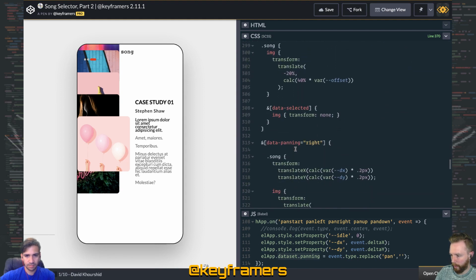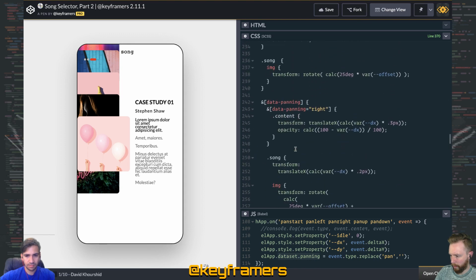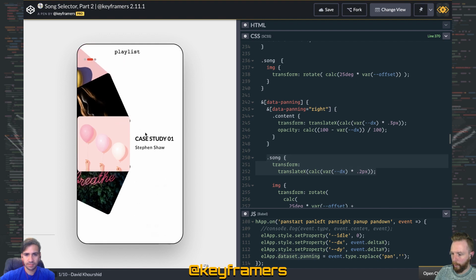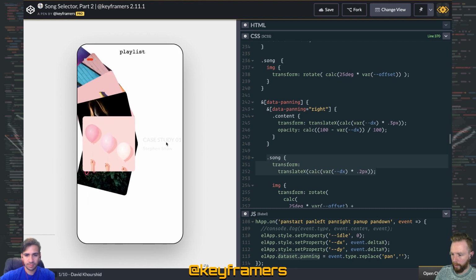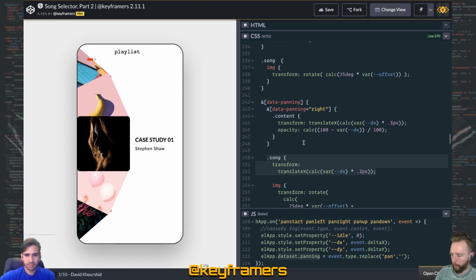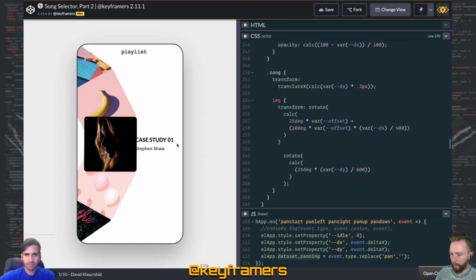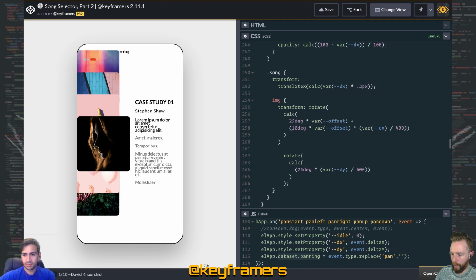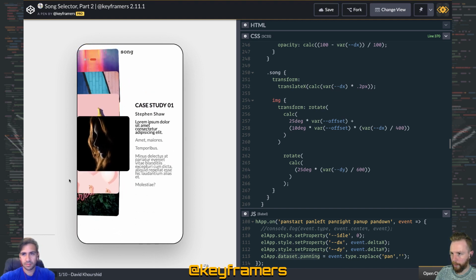Let's see, we did that somewhere, I think. Okay, so for example, the songs here, just data panning. Whenever we're in the playlist view, we want the songs to move left and right, depending on which way we're going. So that's what this does here. We're just using that dx value times 0.2 pixels. And then all of the rotations and things like that are being affected by that as well, so that we get that nice smooth transition.